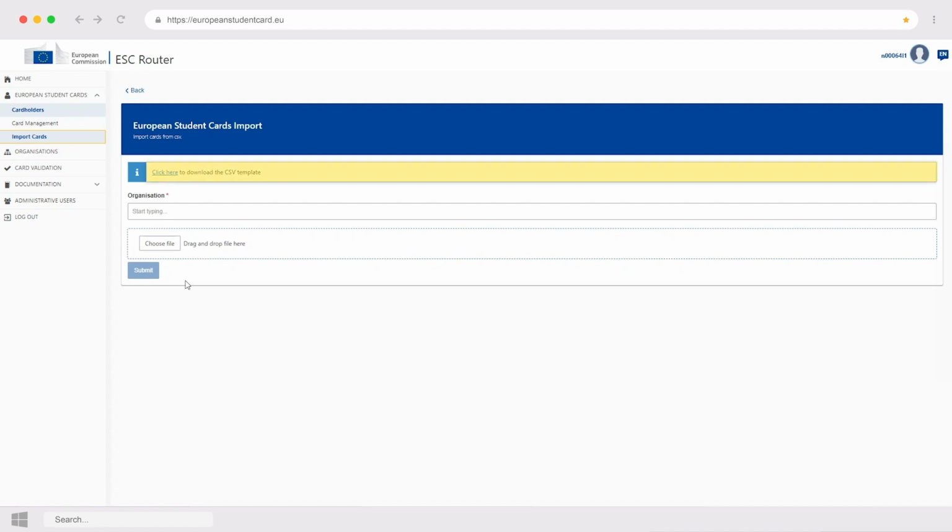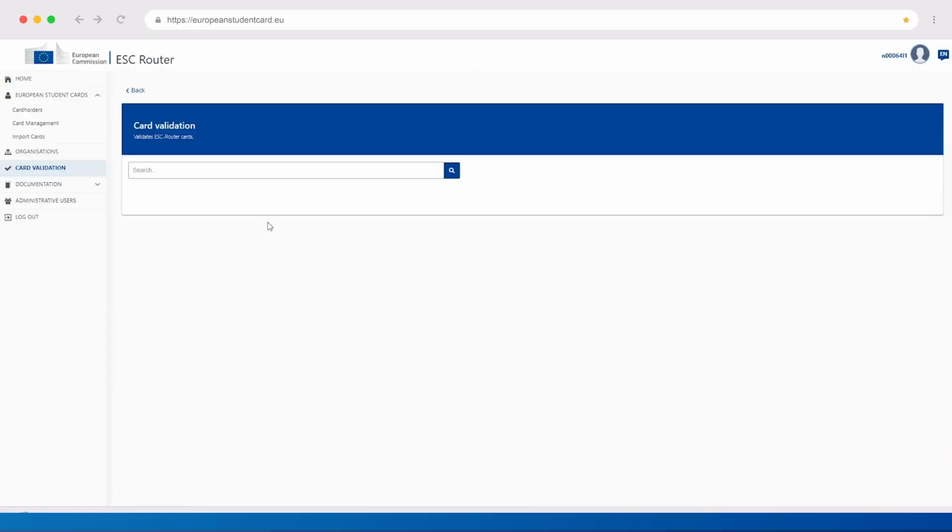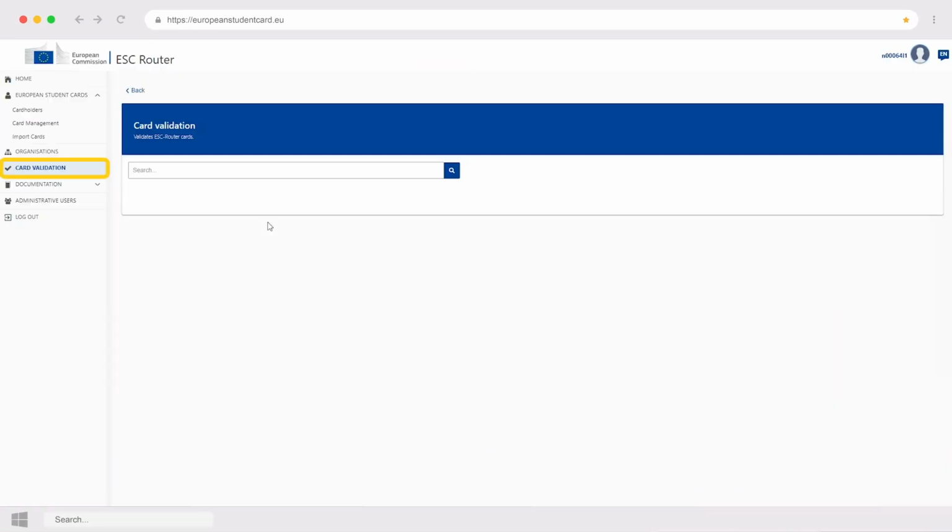From this subsection, you can download a CSV file template where the first row is provided as an example. To upload the CSV file, click on Choose File or drag it to the relevant section and click on the Submit button. In the section of the menu related to card validation, you can enter any European student card number to validate the ESC manually.